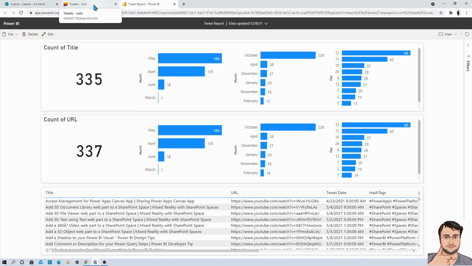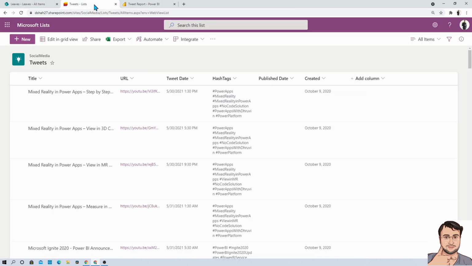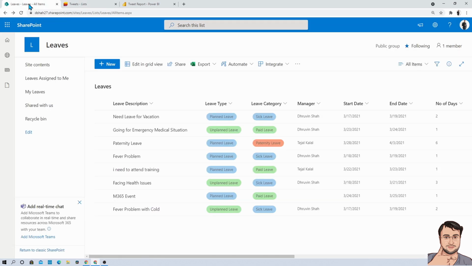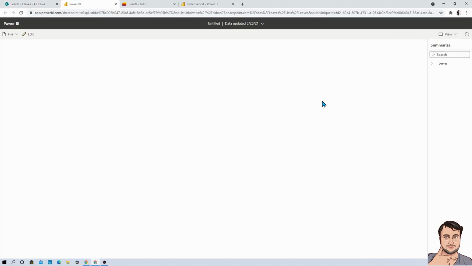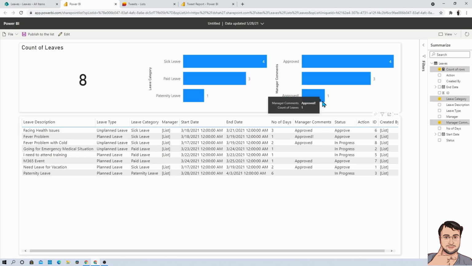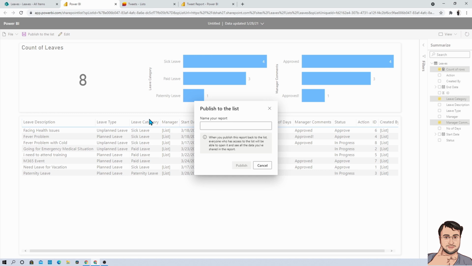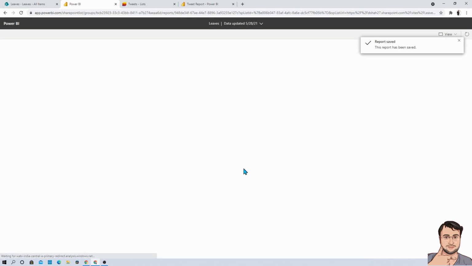Now one more important thing, here we talked about the Microsoft list. Now what about the SharePoint list? For SharePoint list as well, the same mechanism is there. You simply need to click on integrate and click on Power BI and click on visualize the list. The same way, a similar interface will appear over here and there is an option called publish to list. Once you do that, you simply need to provide the name of your report. So here I am providing the name as leaves and click on publish.